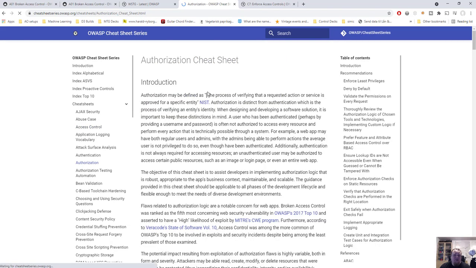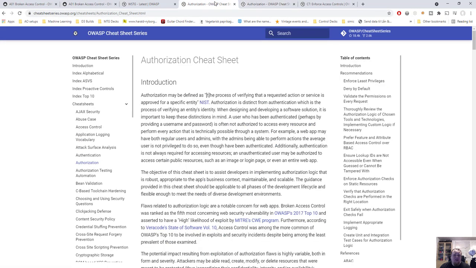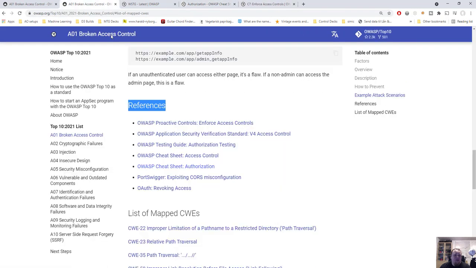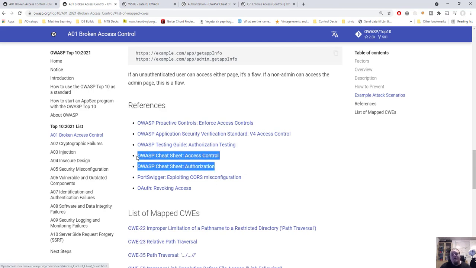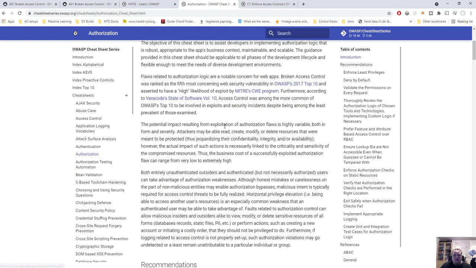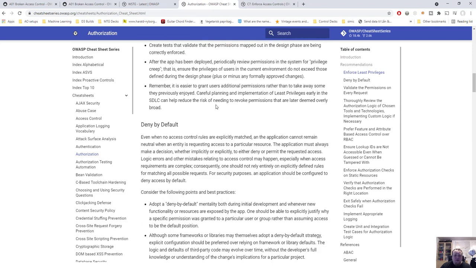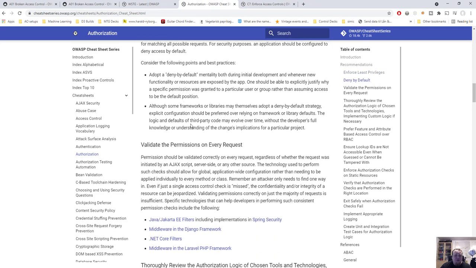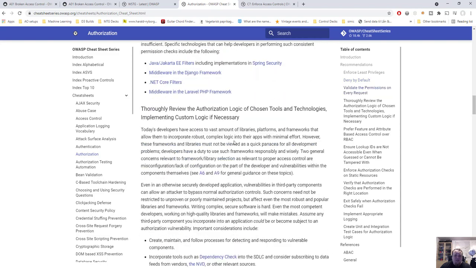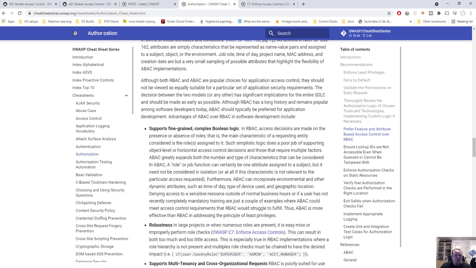Alright, so let's click the link. Let's verify that the link on authorization is not exactly the same. It is exactly the same. So please keep in mind that these two links are pointing to the same place. In the authorization cheat sheet, they do talk about NIST. I can see the NIST standard, and if you read it all, it talks about denying by default, validating permissions on every request, and so on. And this is the overall cheat sheet for the authorization part.